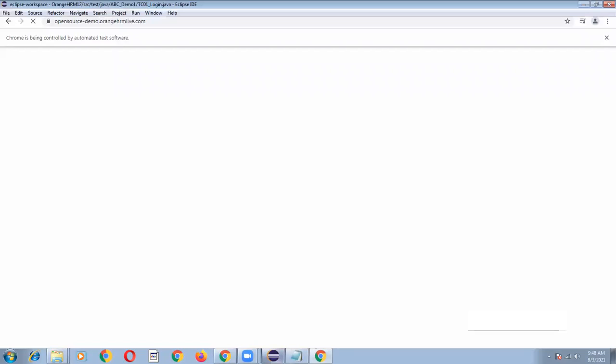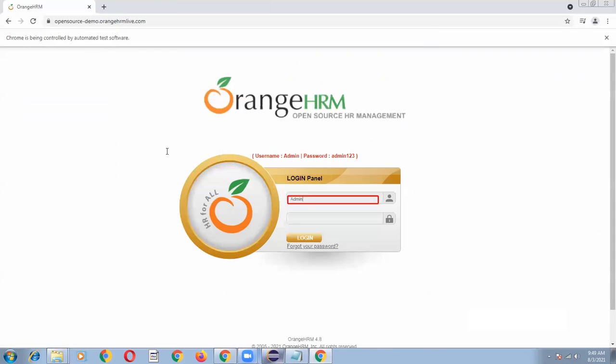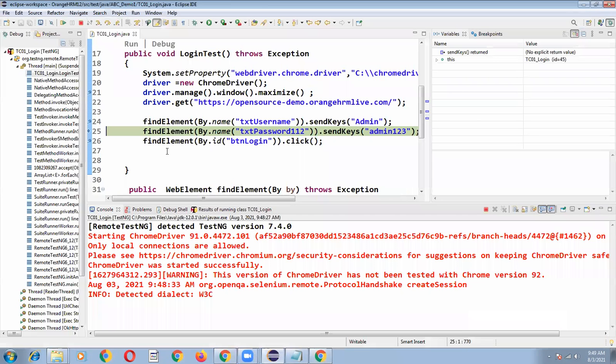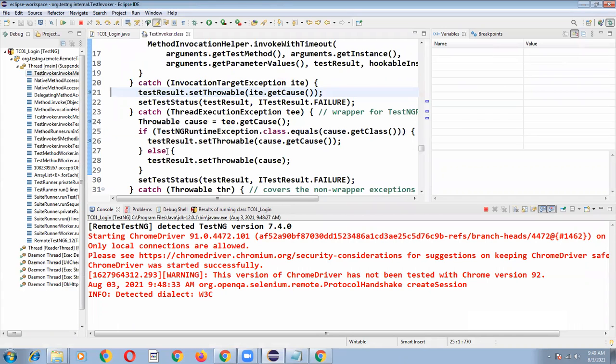Okay. And after pressing F6, what will happen? The admin value is typed. And after pressing F6, what is happening? Okay, let's observe in the console also. So press F6. No need to press F6.